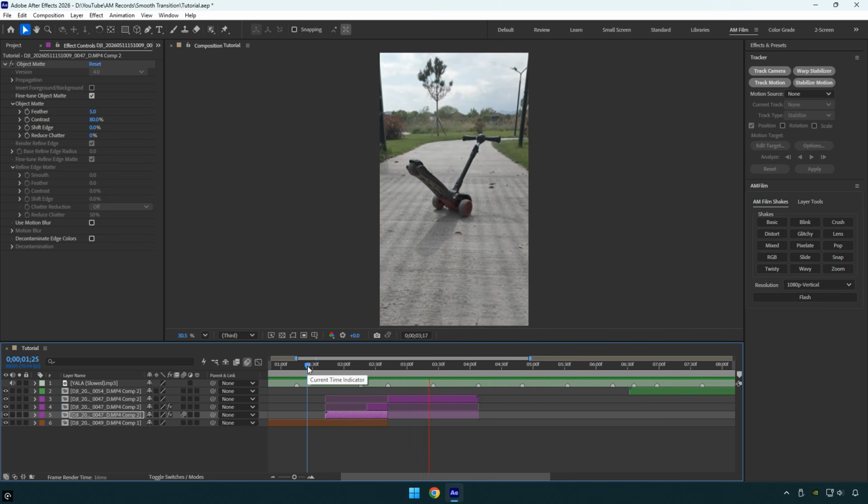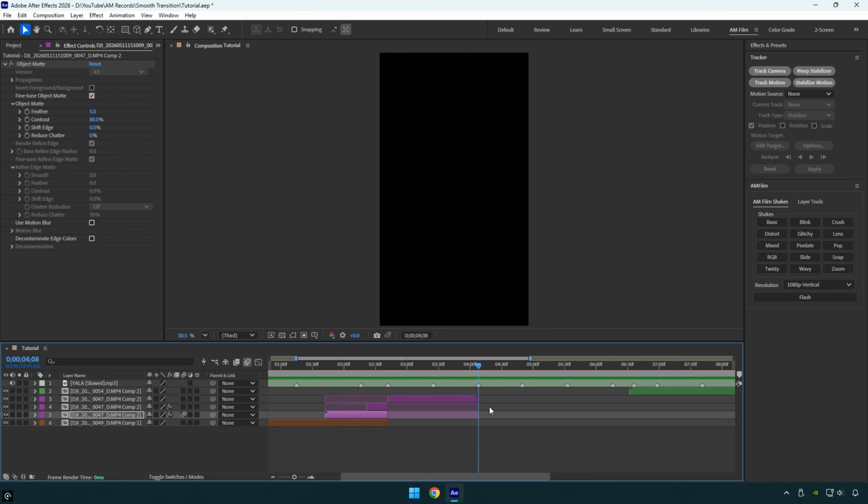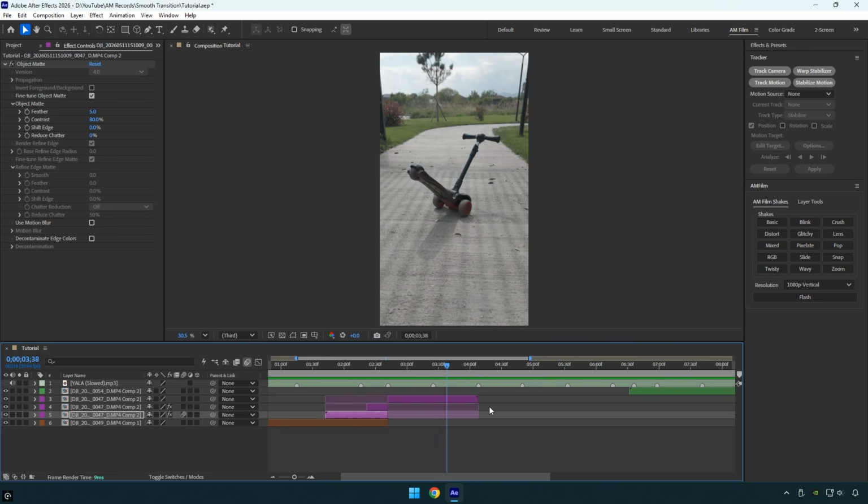Now let's move on to the next clip. All you need to do is repeat the same steps we used for the previous one. I won't speed up or cut the video so you can follow along with me easily. The only thing I'll do differently is animate the position property, which is done a little differently. I'll come back once we reach that part.